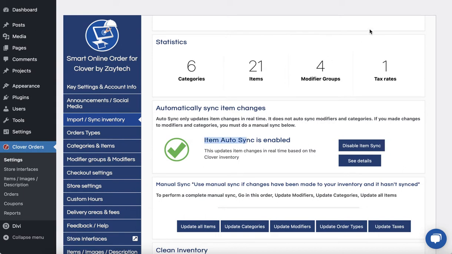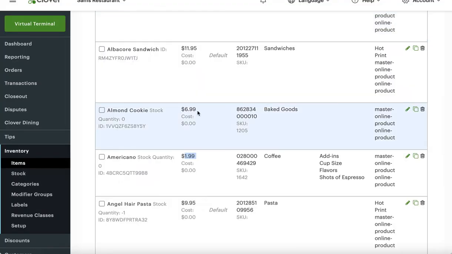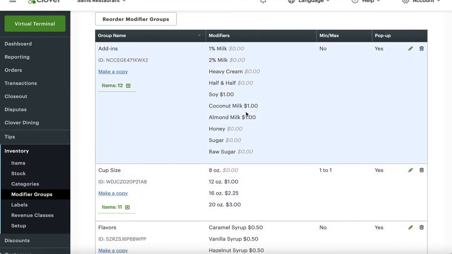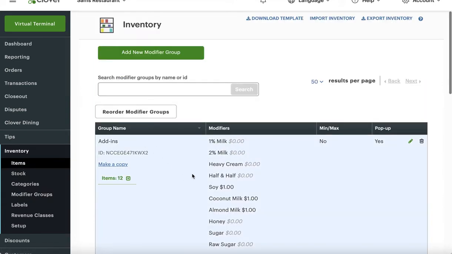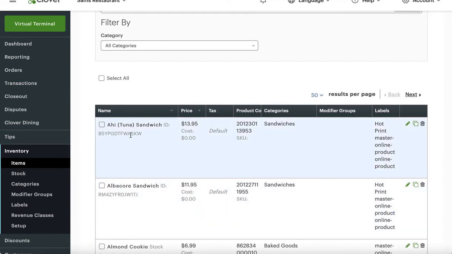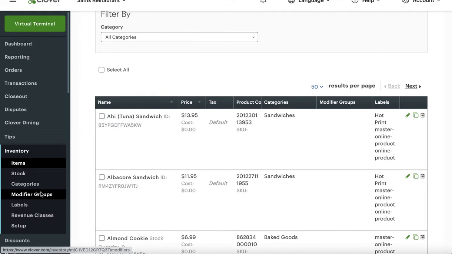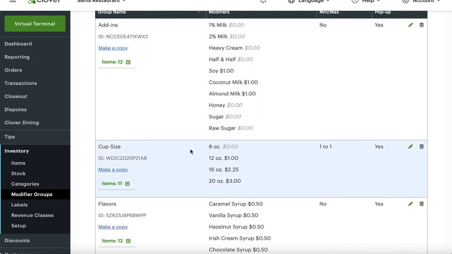So what do I mean by that? What I mean by that is if you change the modifier prices, for example, if I go to modifier and I change these prices, this will not change automatically. Only these things change, okay? Only items and item prices and item names. So if you change the name, it'll change. If you change the price, it'll change. But if you change the modifier for the item, this will not change.